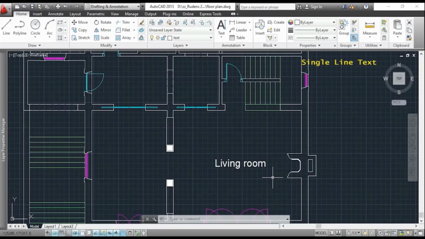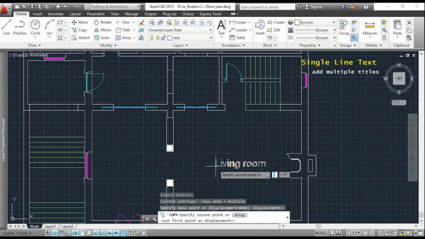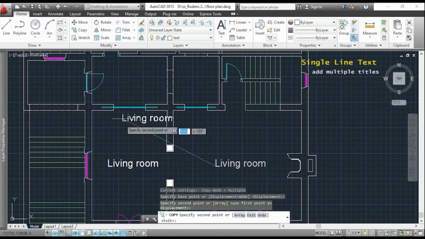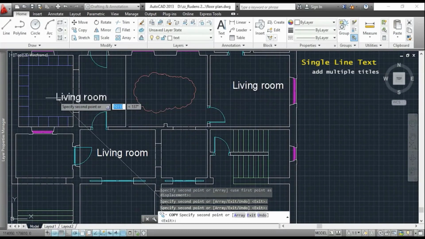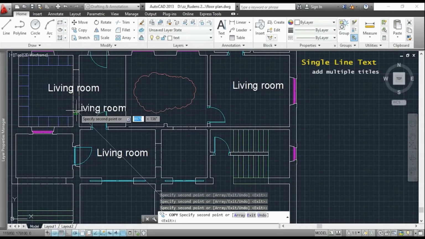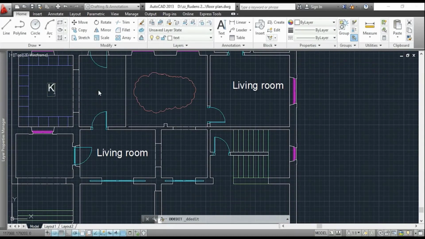Now, let's learn a trick to add multiple titles with the same size. I type copy, select the text, press enter, click on the text, and click again on the places where I want to copy it. So this is very useful for floor plans. When I finish, just double click on each text to edit it. For example, this one I write kitchen, and I do the same for all the rooms.